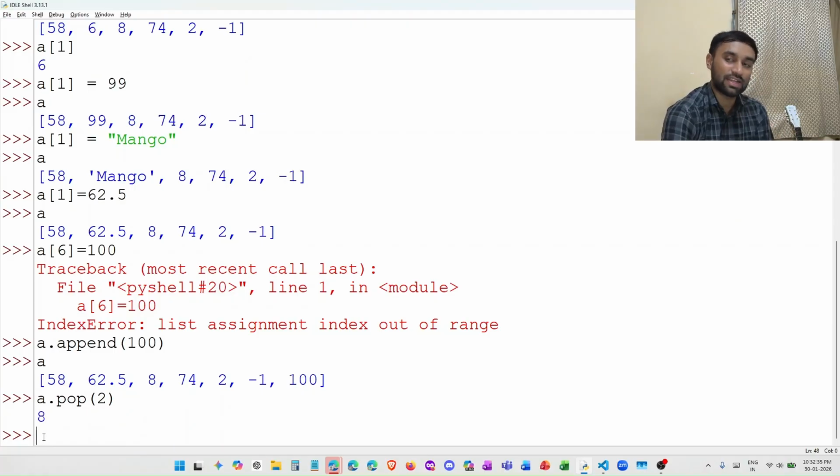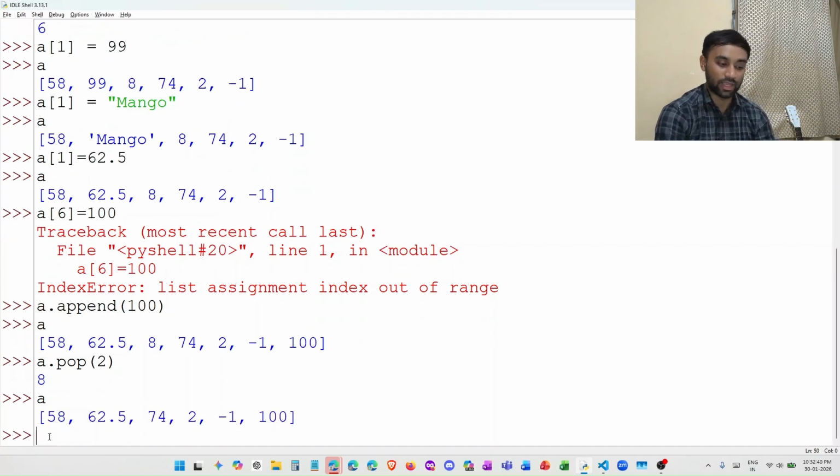If 8 is out of the list, what is inside there? 8 is not there. Let me print my A. Okay, 8 is not there. This is how we use append and pop.